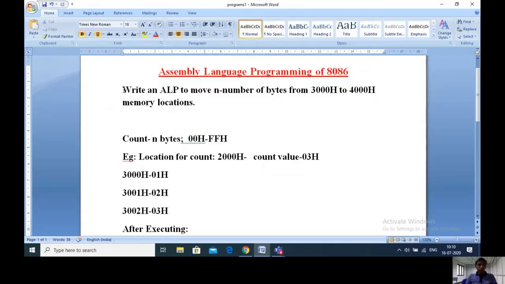In that, my problem is to write an assembly language program to move n number of bytes, starting from 3000H memory location to 4000H memory location. So I need to move n number of bytes starting from 3000H to 4000H memory locations. Let us see how to write the program. First of all, my count is n bytes.